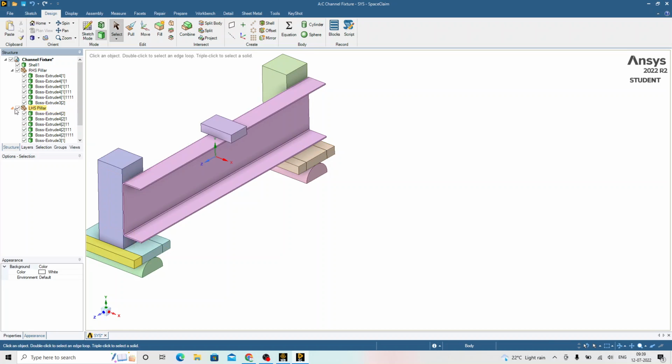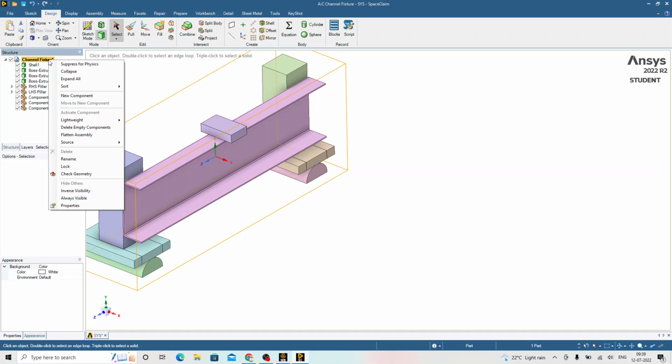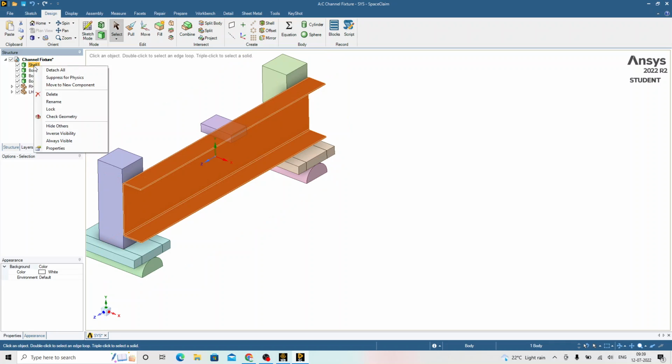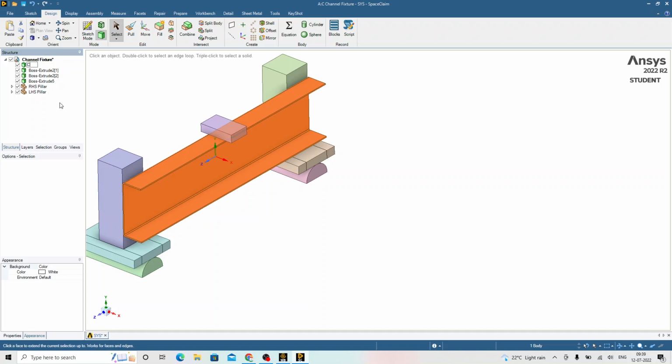Now we can showcase this also. We have the LHS pillar and the RHS pillar. Then the remaining component, we can move it to the main tree, and the last component we can move to the main tree, and in the last this is the pusher. This also we can move to the main tree. Right click on this main and say delete empty components. The tree is now very much simplified. This we can rename to C channel.